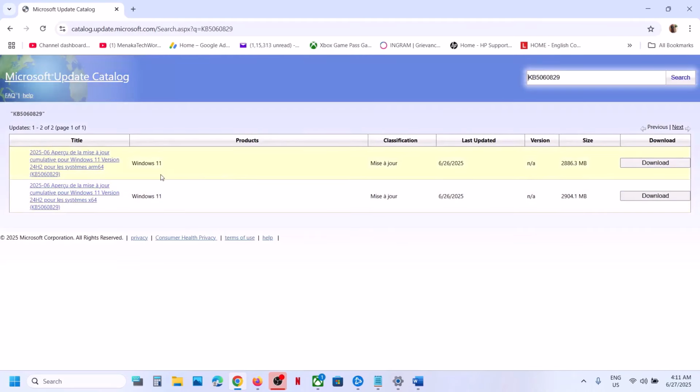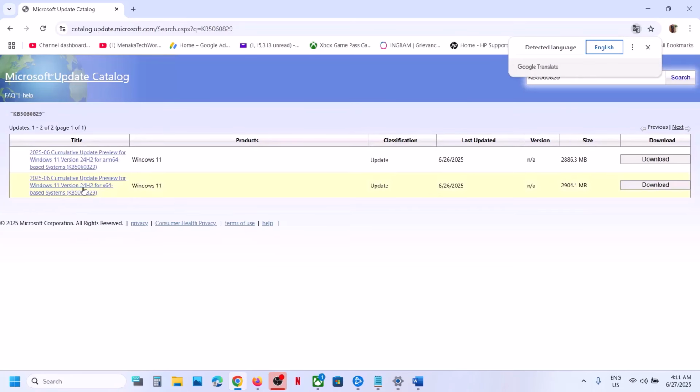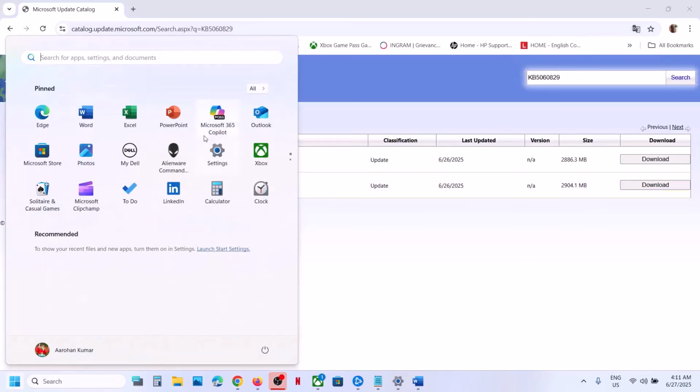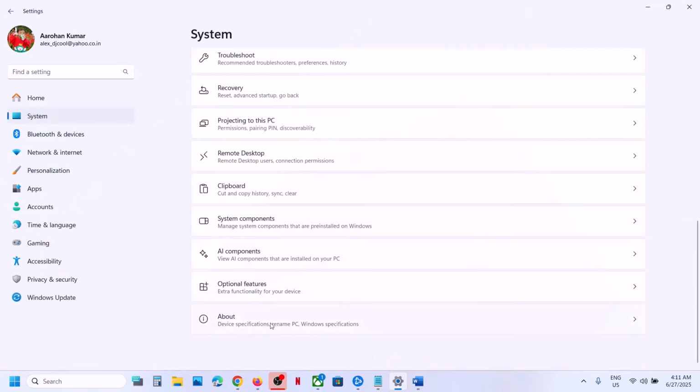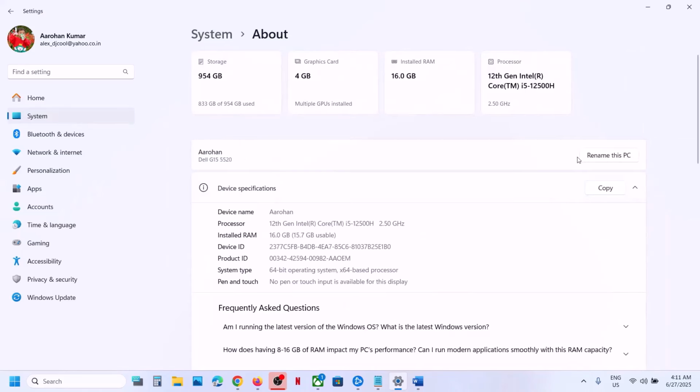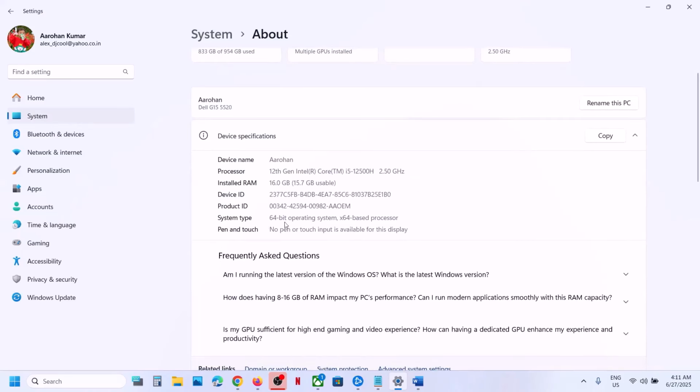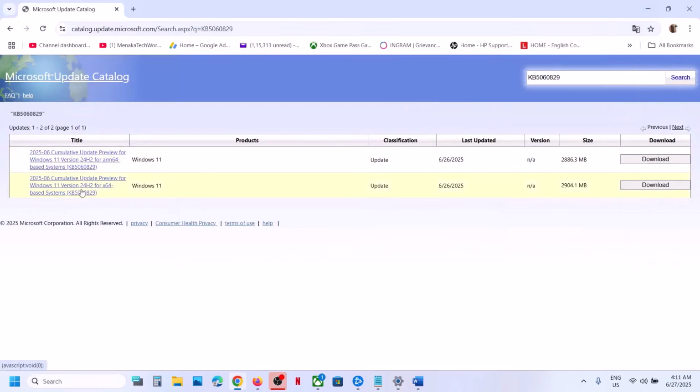Now over here, just ignore the language over here. So over here, you will see Windows 11 version 24H2 x64 based system. You can check what kind of system you have. You can go to settings and then go to system and scroll down and you will see the about option. Hit about, and then over here you will see it's 64. In my case, it's x64 based processor. So it's Windows 11 version 24H2 x64 based system.